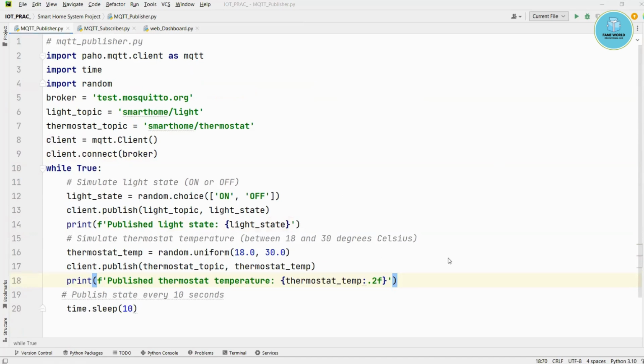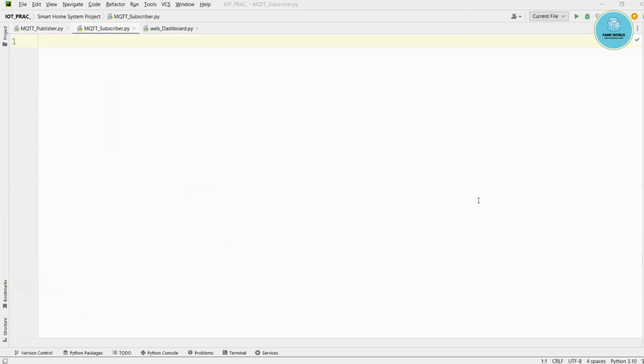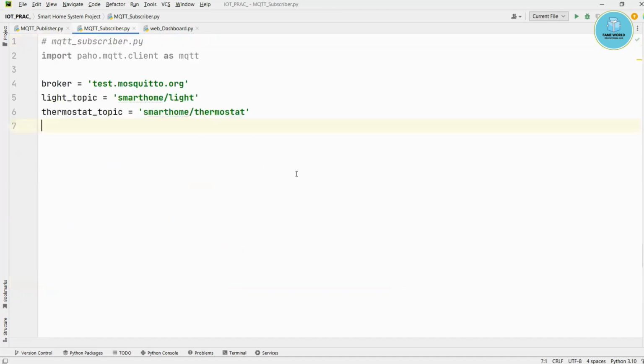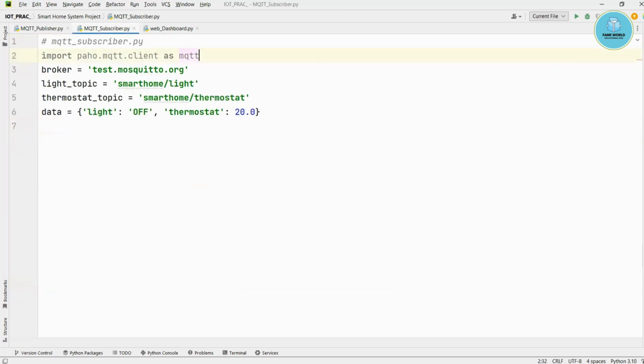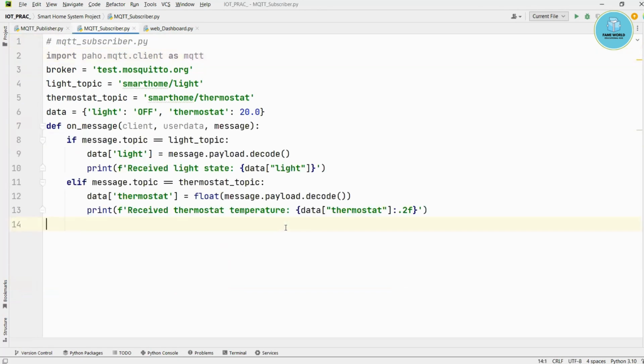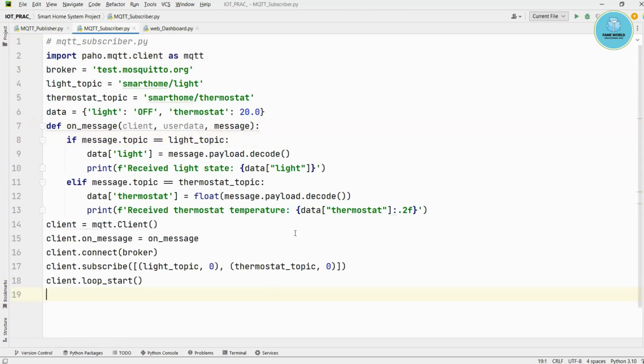Now the next one, the second one, is the subscriber. In the subscriber I will be taking the MQTT Paho, and I will need the thermostat and the light. I am taking data as one dictionary, and in the dictionary data I have taken light off and on. Then I am creating the on message function, with client, user data, and the message details.